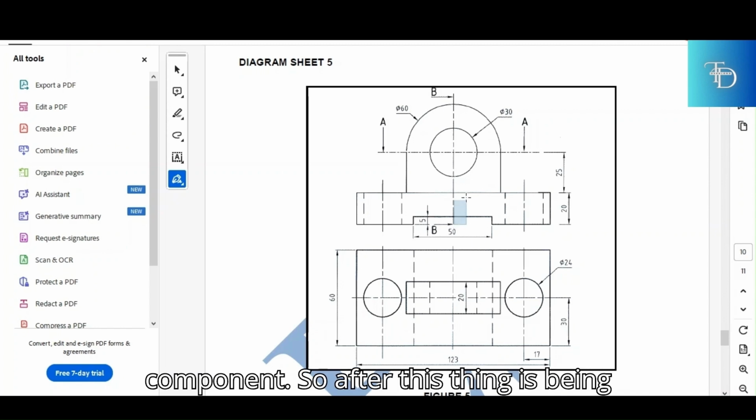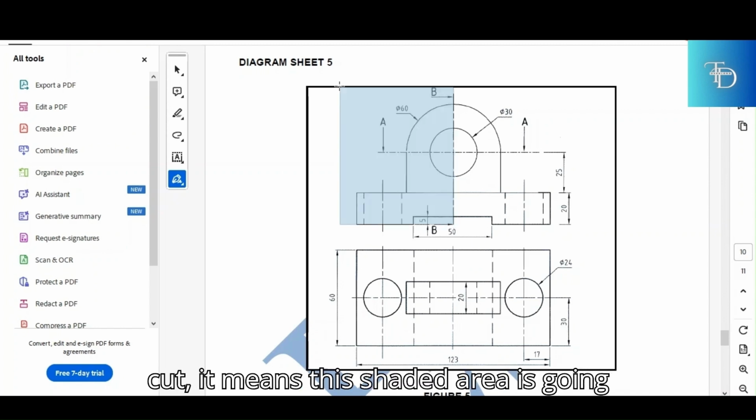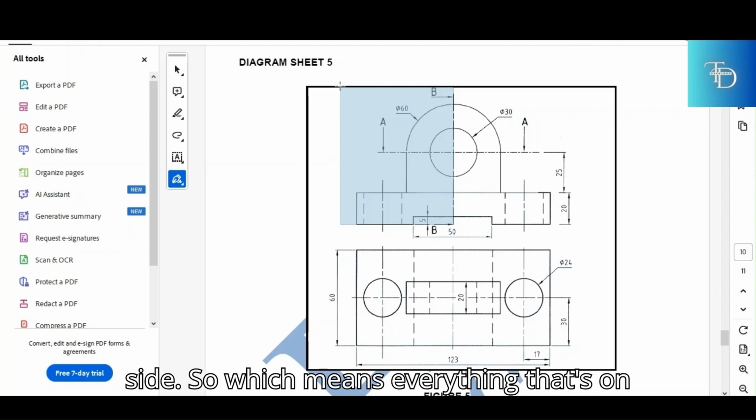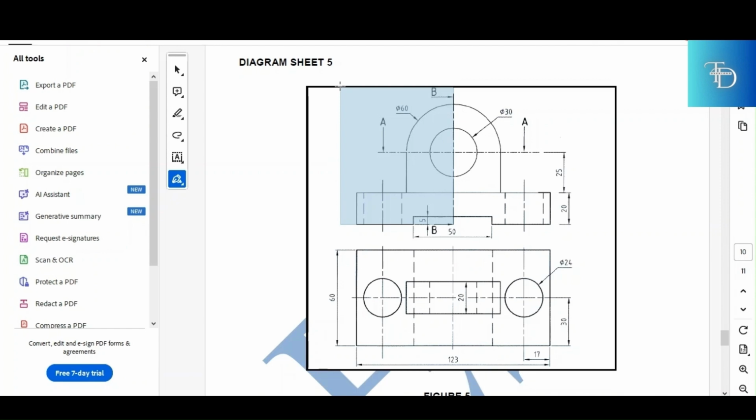So after this thing is being cut, it means this shaded area is going to be gone because it is the part that is behind what? That is behind the arrows. The arrows are pointing at the right side, so which means everything that's on the left hand side of the cutting plane goes away. So now if that left hand part is gone, you are left with the half part.